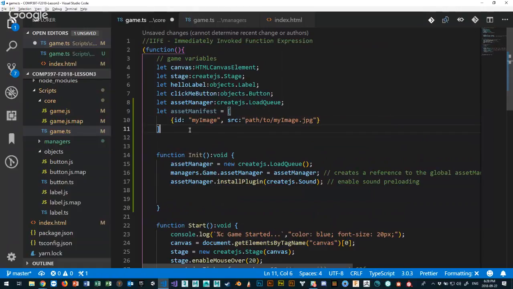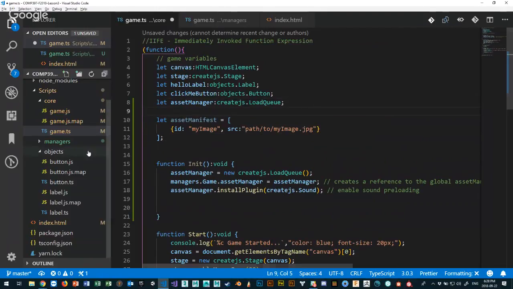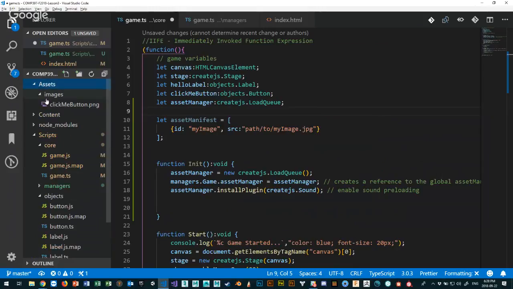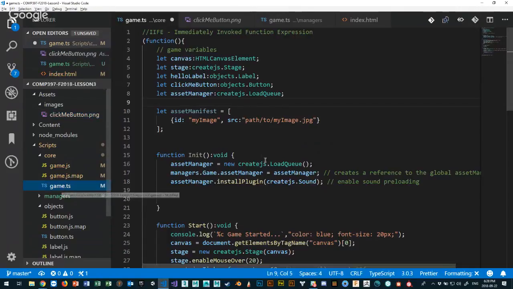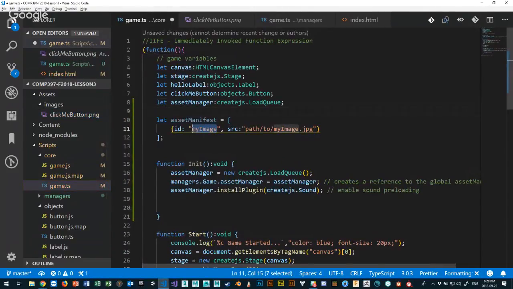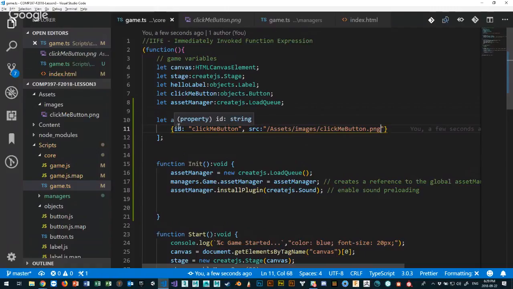That's what it is. Except, of course, it's not my image. It's some other image. And the one image that I really want to load right now is inside of my assets, images, click me button. This is the image that I have right now, right? So I go back to that. I want to change my path. This is going to be called the click me button. And here my path to the button is going to be something like this: /assets/images, and then click me button dot png.